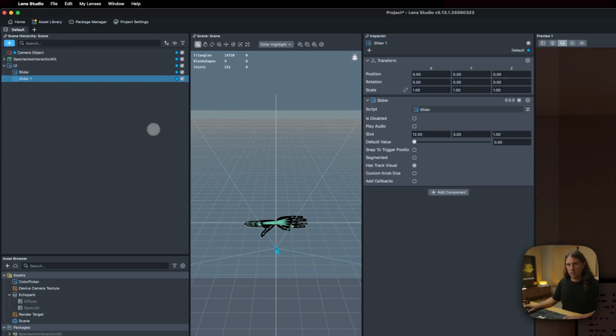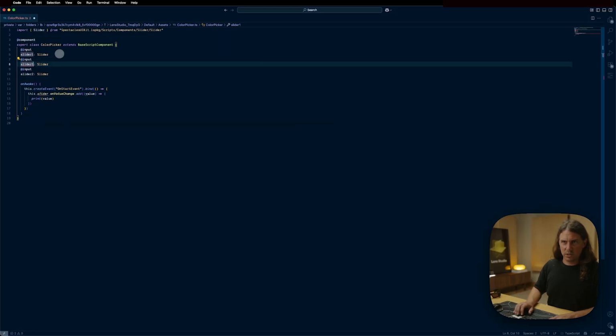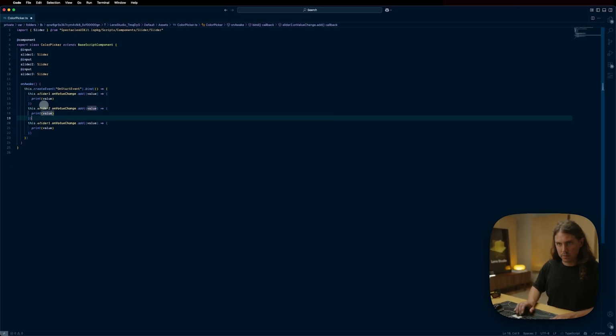So we can do that quickly with duplicating that object. And then in our script, we'll take this line and copy it. Actually, let's name them slider1, 2, and 3. And then here we need to change this slider to slider1. And then we're going to add this value change to all 3 of those.